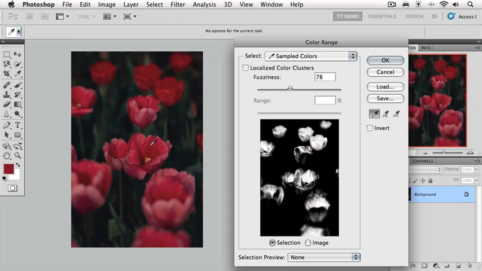Now, in the preview window of the Color Range dialog box, you can see some of the image has turned to white. The areas that are white are the areas that have been selected. So we've started to select some of these tulips, but we need to make our selection broader. To do that, we're going to click on this second icon, the eyedropper with the plus sign. This is our Add Eyedropper, and what I'm going to do is click on a color that has not been included in our selection.